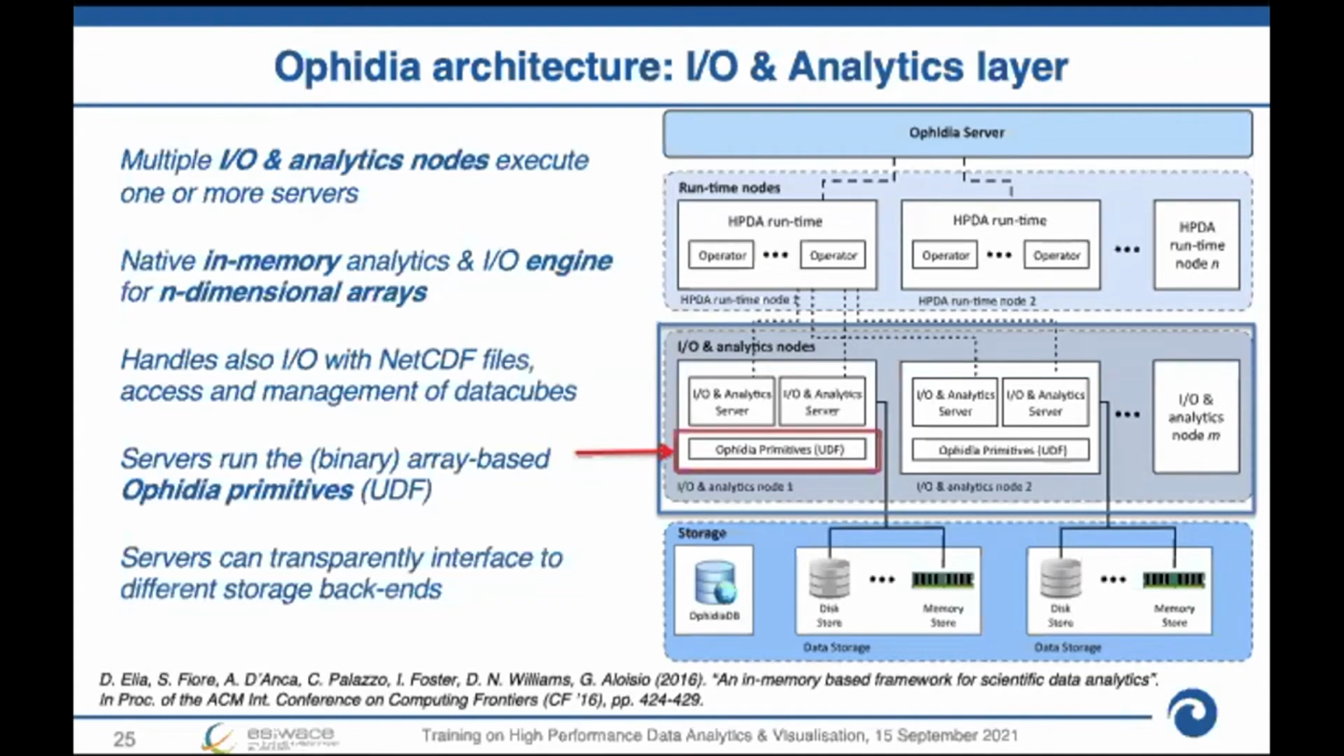So the server takes care of managing the datacube fragments, but also of loading and storing the fragment data from and to the files, and also performing the data analytics operations. This is done through a set of low-level primitives, which are defined as the Ophidia primitives. And then the in-memory engine provides a query-based interface, and a set of functions that supports these Ophidia primitives.